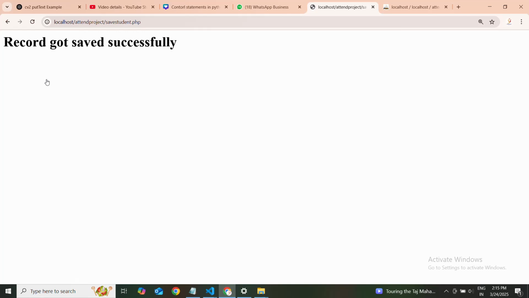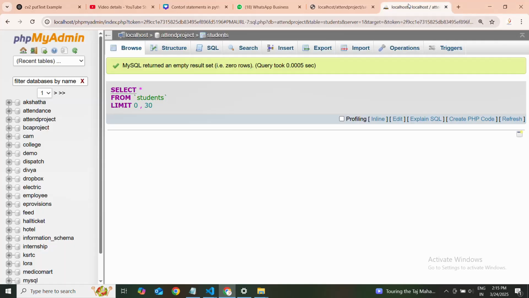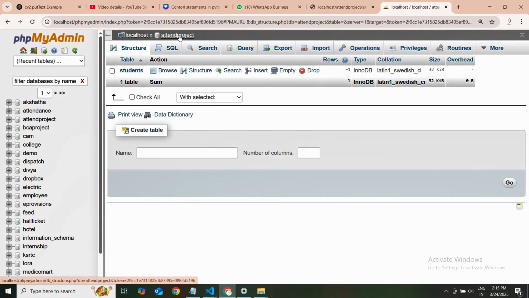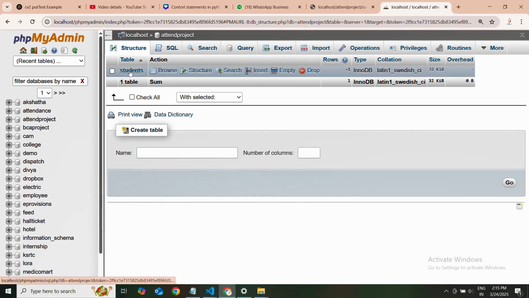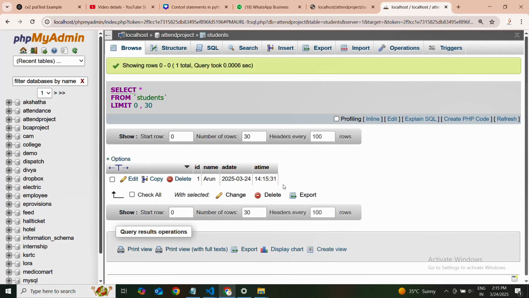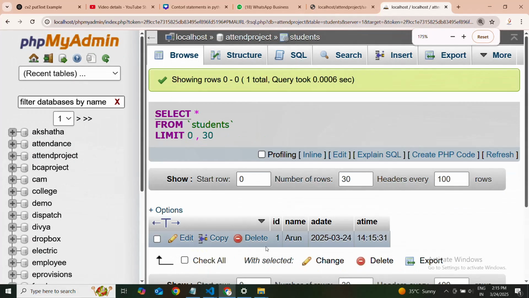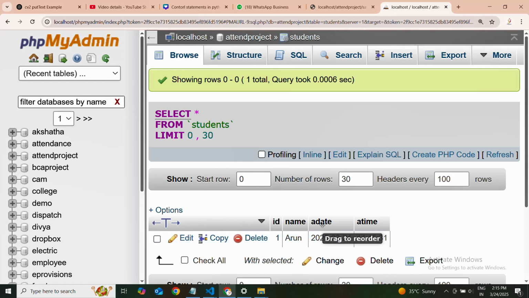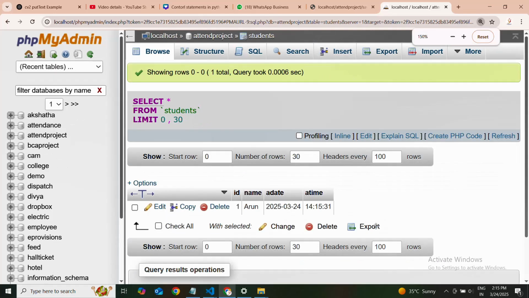Let me check whether the record is part of the table or not. How to do that? Go to phpMyAdmin. Here is your database. Here is your table. Click on it. Yeah, here you can see the ID automatically incremented. The name of the student is Arun. The date and time are fetched automatically.